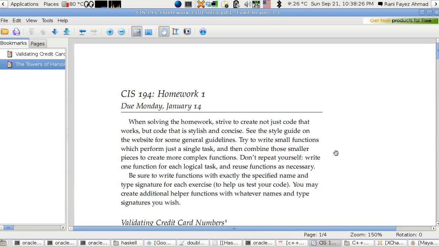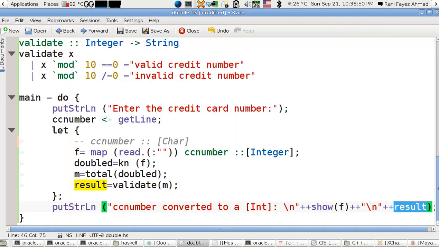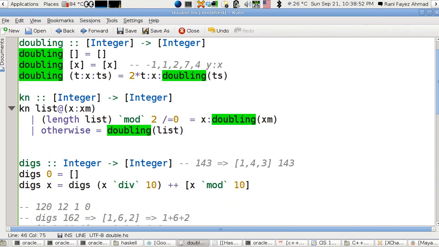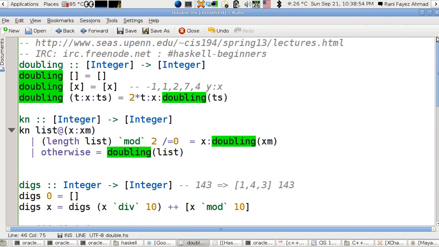This is our first episode in this series of solving Haskell programming language problems, using the lecture coded as CIS194. This is one of its homework questions, and you can find those questions at this address.